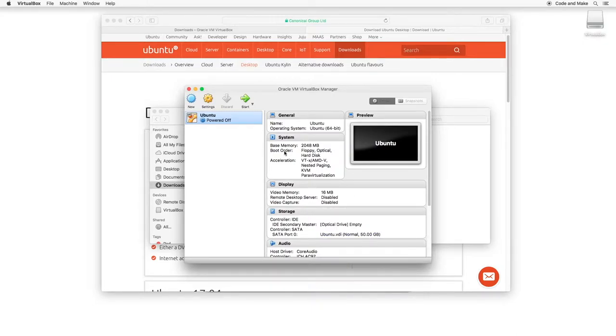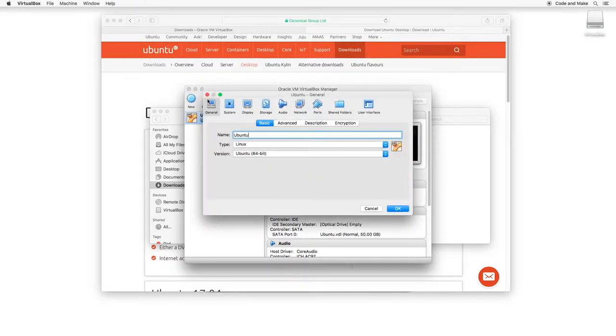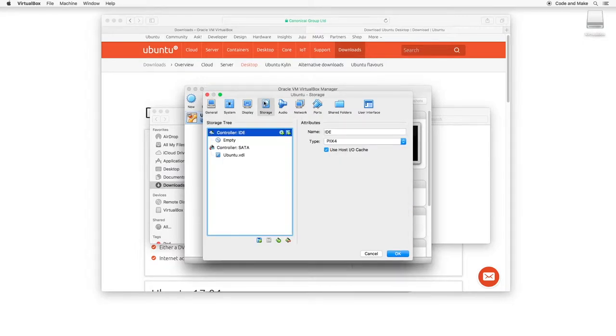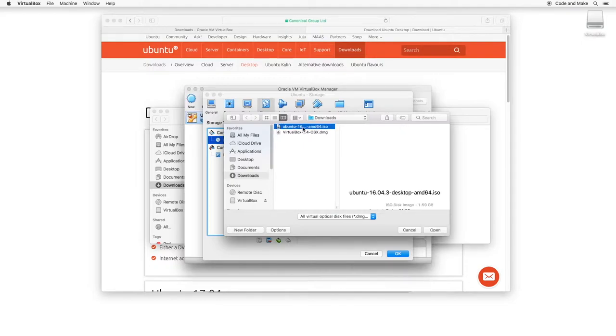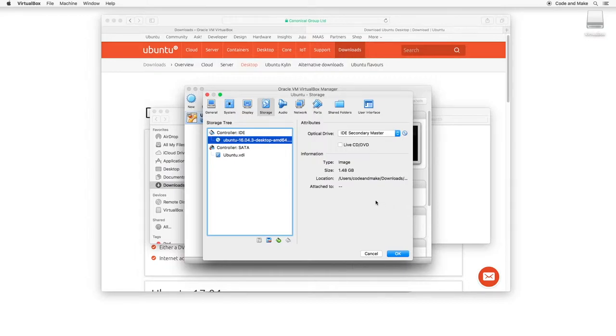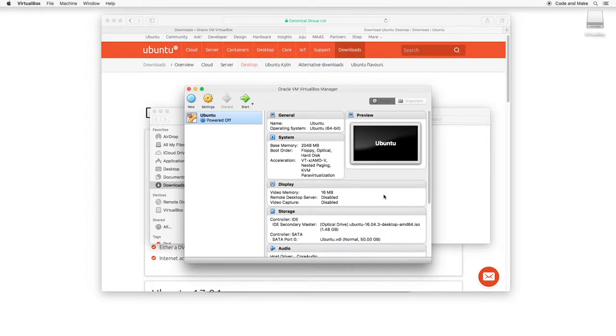So now we need to install Ubuntu into it. The first thing to do is hit Settings, go to Storage, then under Controller IDE, click Empty, then click the little disk icon here. I've already chosen this when I went through it before, but basically you select the Ubuntu file that you downloaded, click Open. And that's okay, so hit OK. Right, now hit Start.